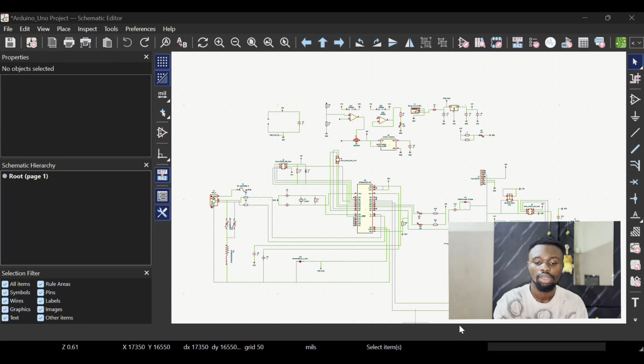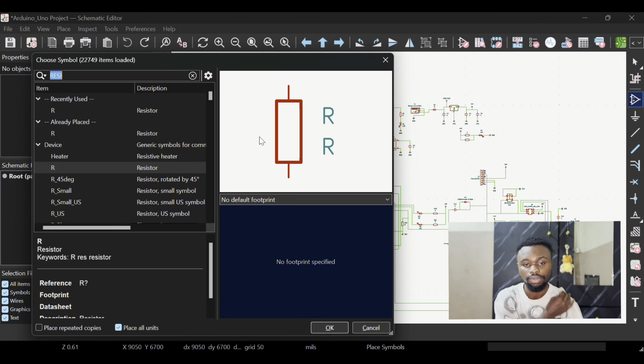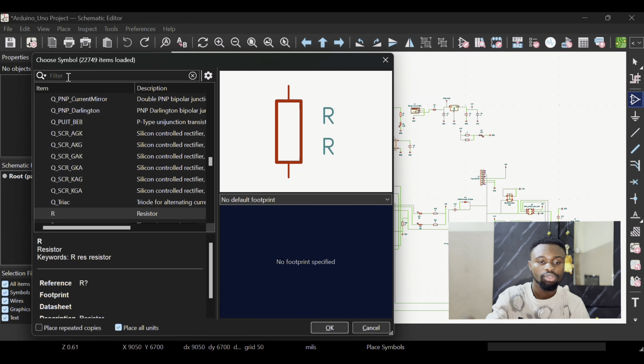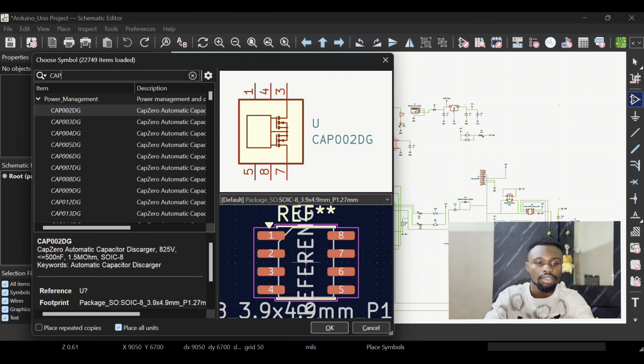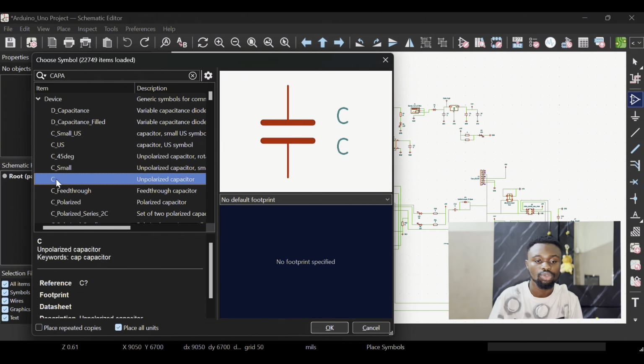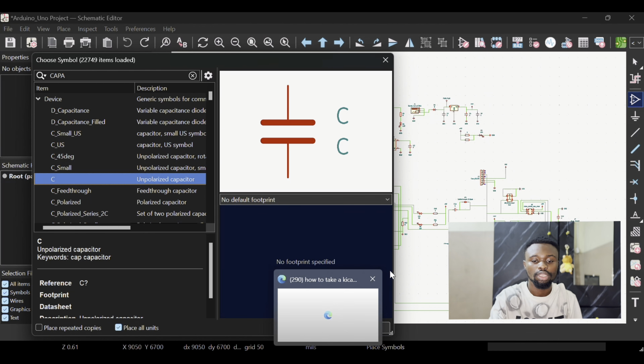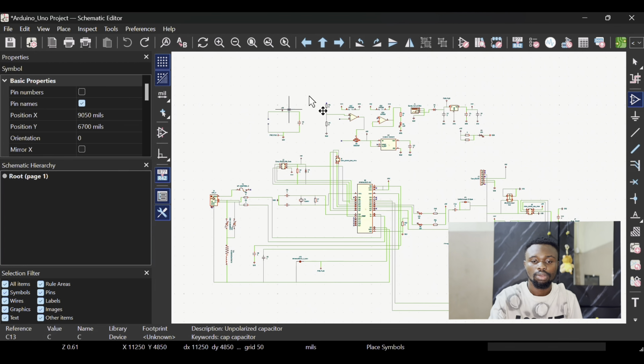So first, let me show you how I added the components. Before you add a component, you have to press A on the keyboard to load, and then search for any component you want. Let me see, capacitor. You have different types, so you choose the one you want to use. I want to use this one. Press on it and then press OK. Then you place it there. That's it.